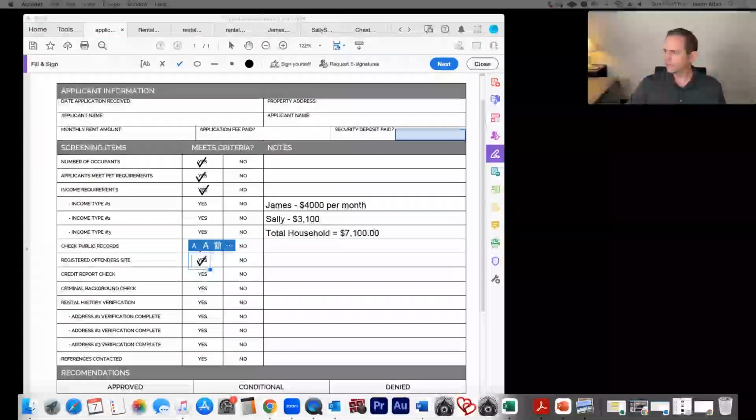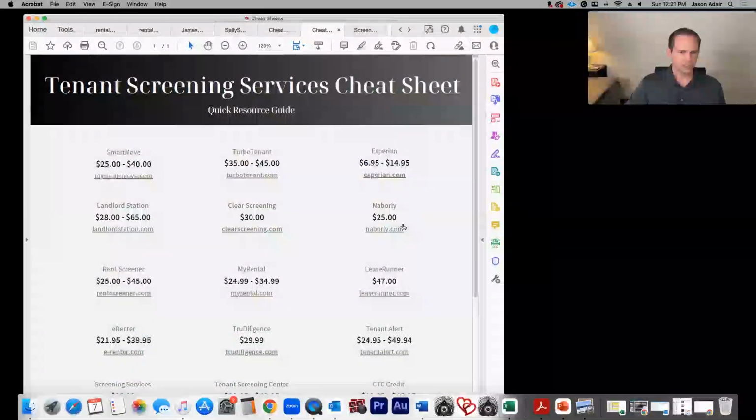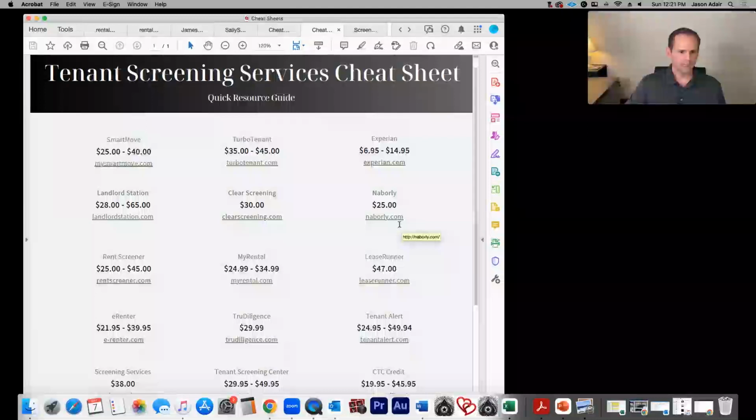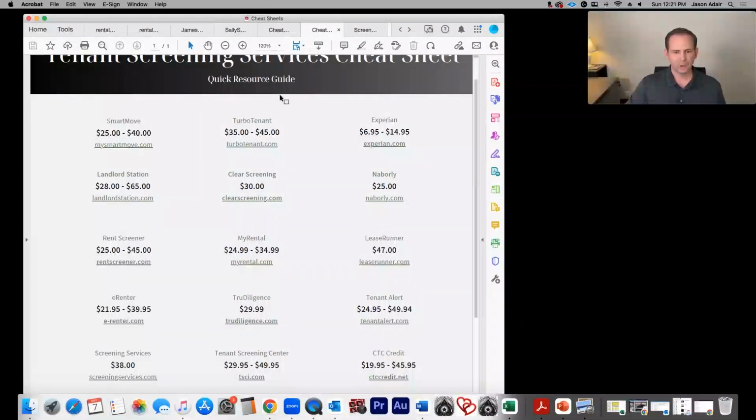Okay, so let's take a look at some of the background credit checks here. I have, as part of your resources, a cheat sheet of some of the more common tenant screening services, their websites, and how much they cost. These are usually different packages, from a really cheap basic screening all the way up to the most expensive, all bells and whistles. So, check some of them out.